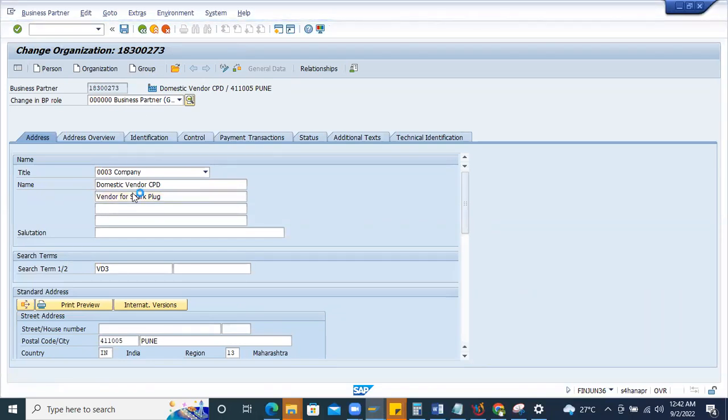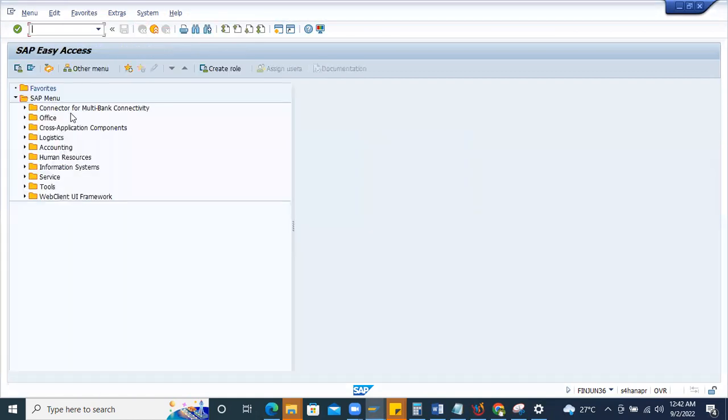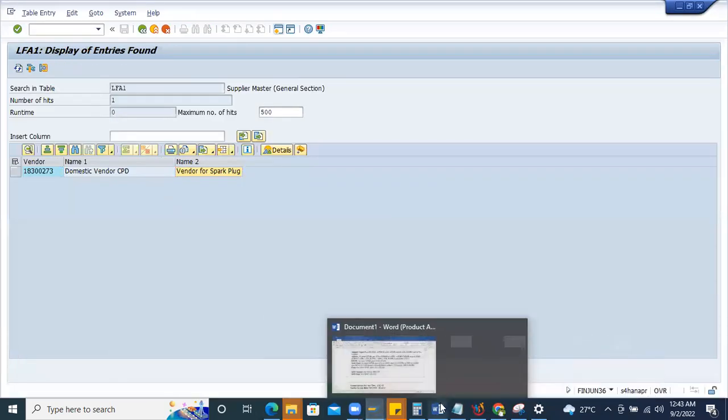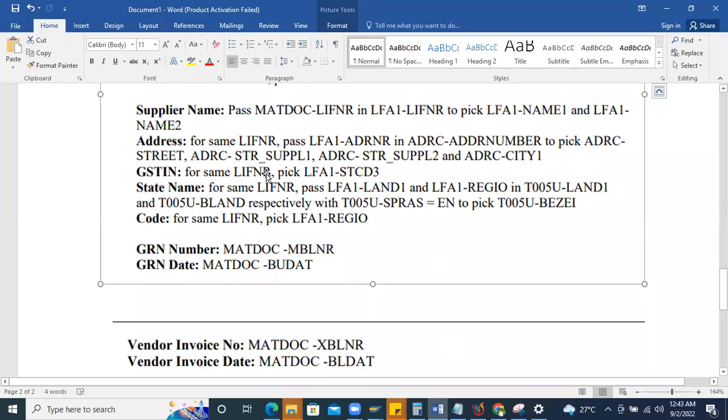I just saved the data, name 1, name 2. If I come back and refresh this particular table, here you can see that the information I maintained at the supplier level got updated. Simple. That's why whichever field you're referring to, you should be very clear where you can update it in the front end from the user side, or else there's no use of writing all the logic if the user is not entering the data in the master data level.